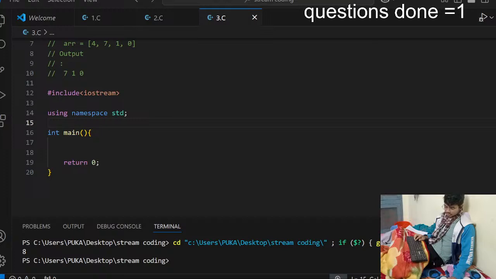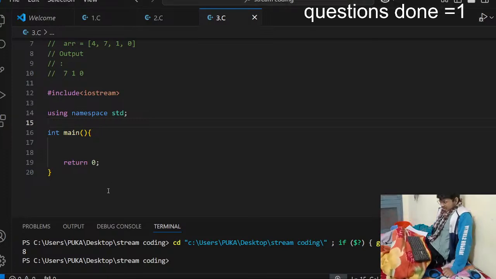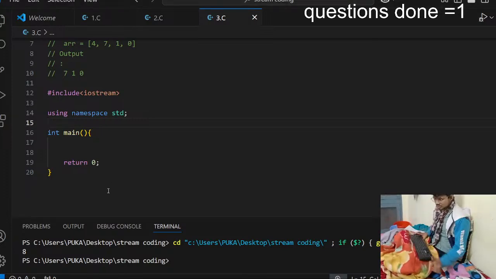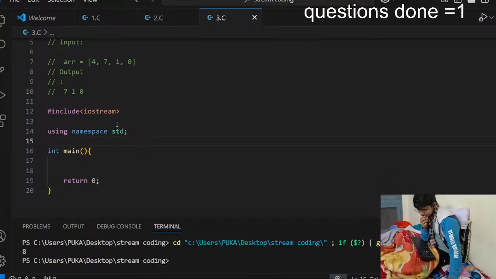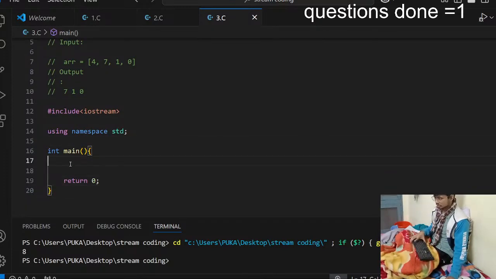Now what will I do? 4, 7, 1, 0. Okay, so what will the brute force approach be? Let me just first print the array, copy the array.